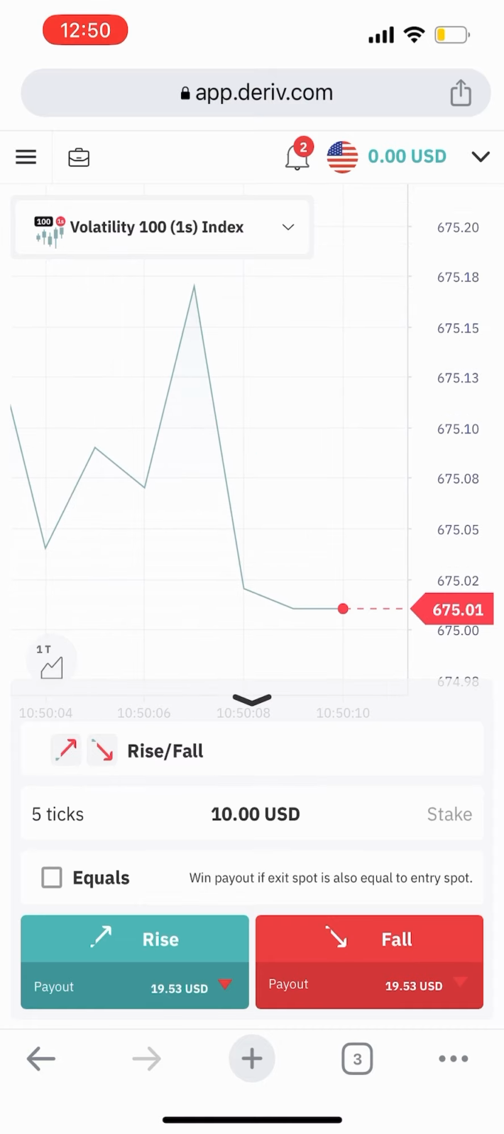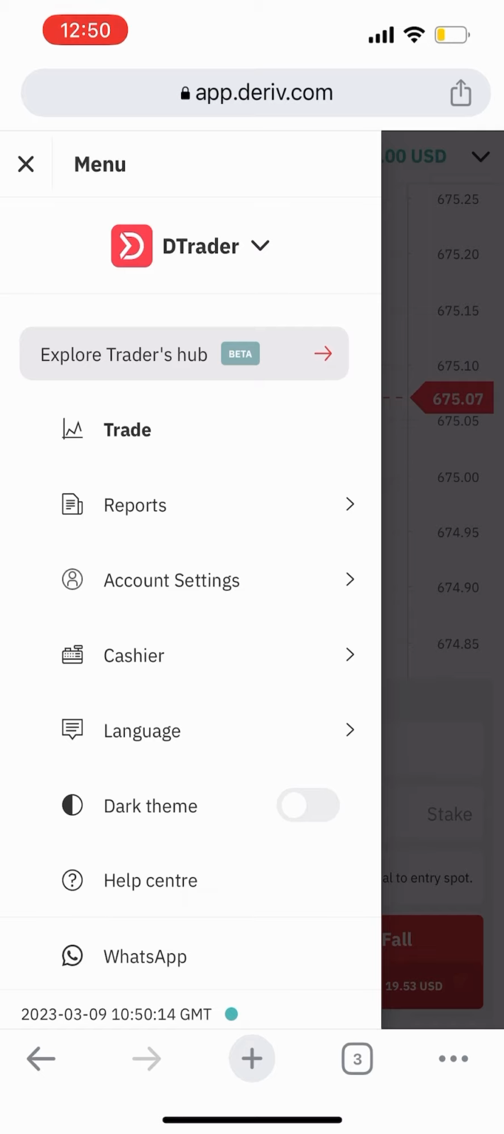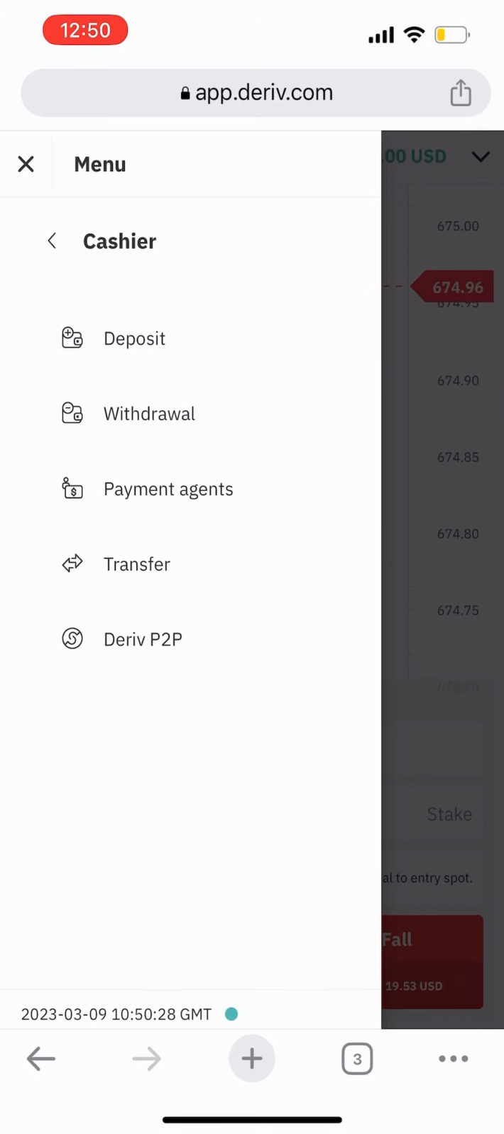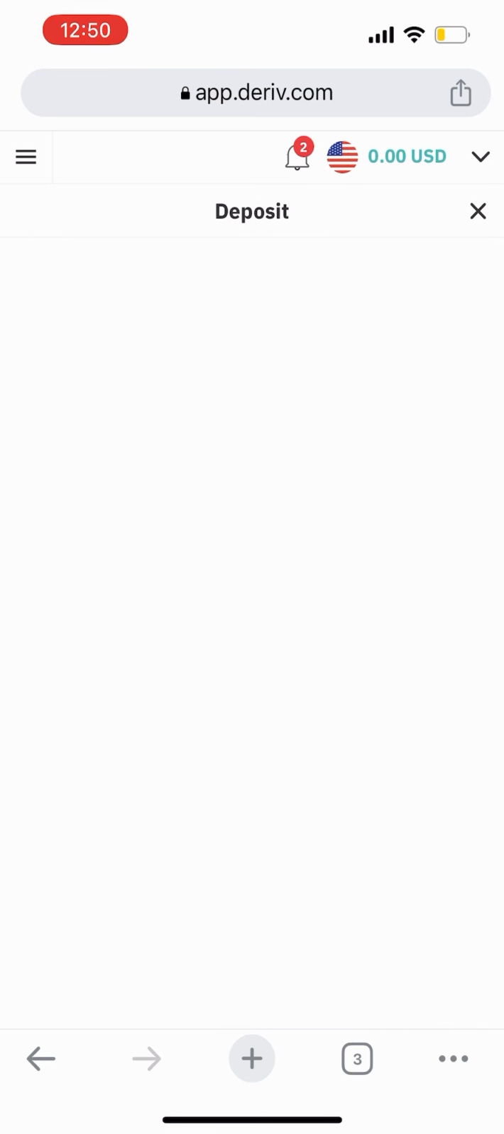We're going to click on the three-line icon over here, and then go to Cashier. That's where we're able to see the option of deposit and withdrawal. So we're going to click on deposit, and then go to deposit via bank wire or credit card.